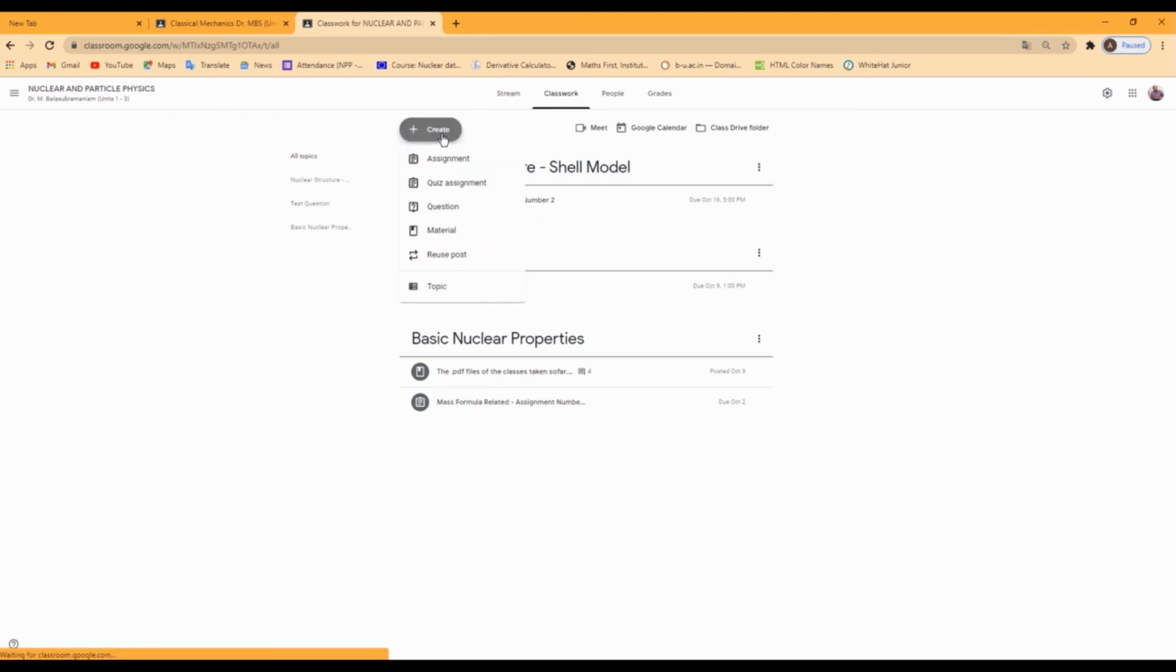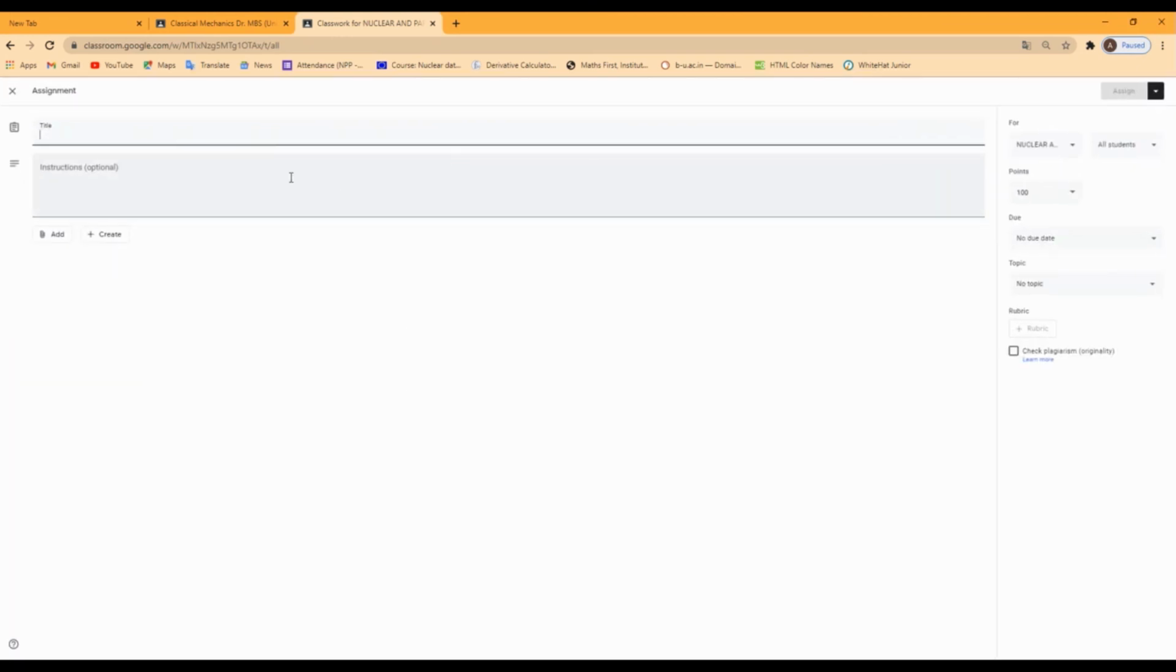If I click create and assignment, I have to give a title. I give nuclear reactions. I may give any instruction to them. Please refer to the textbook.